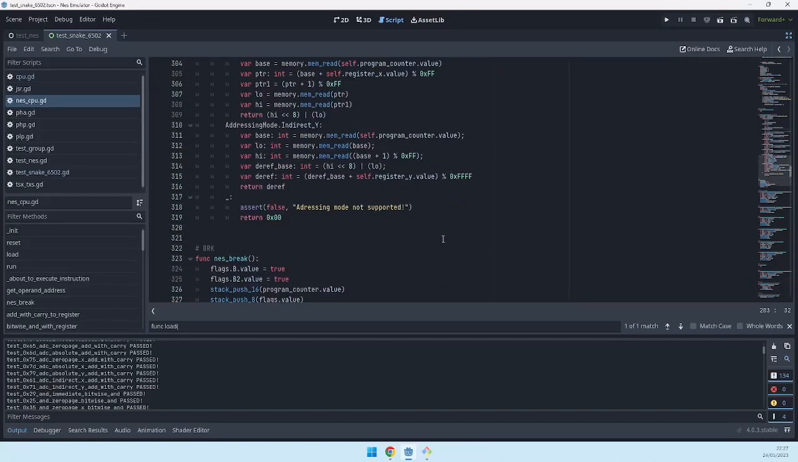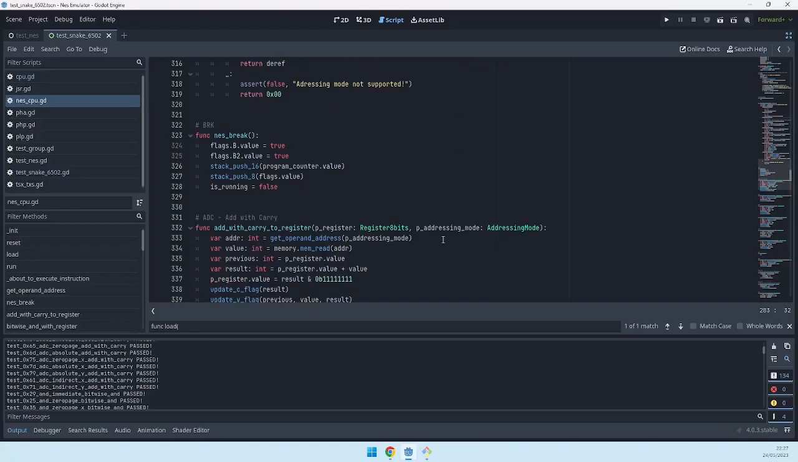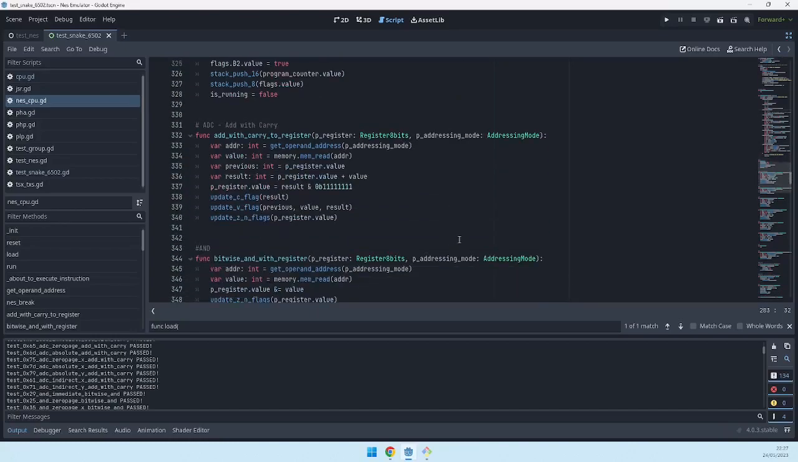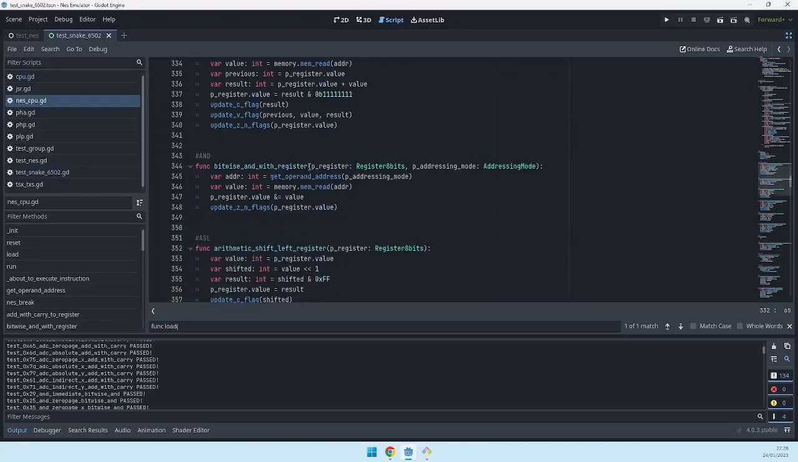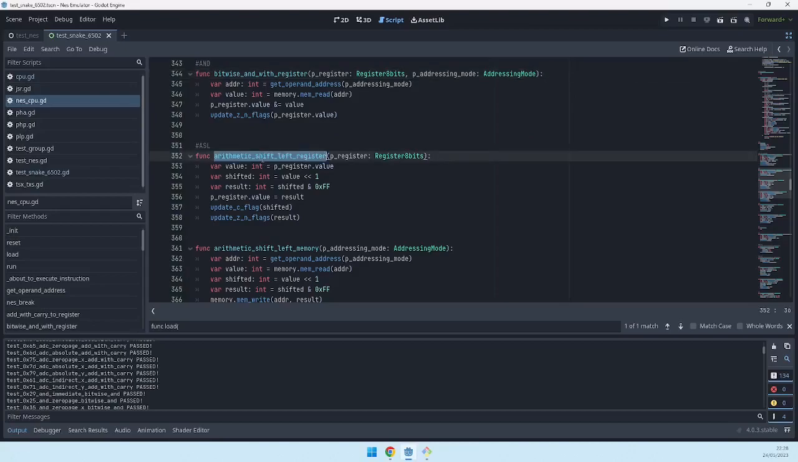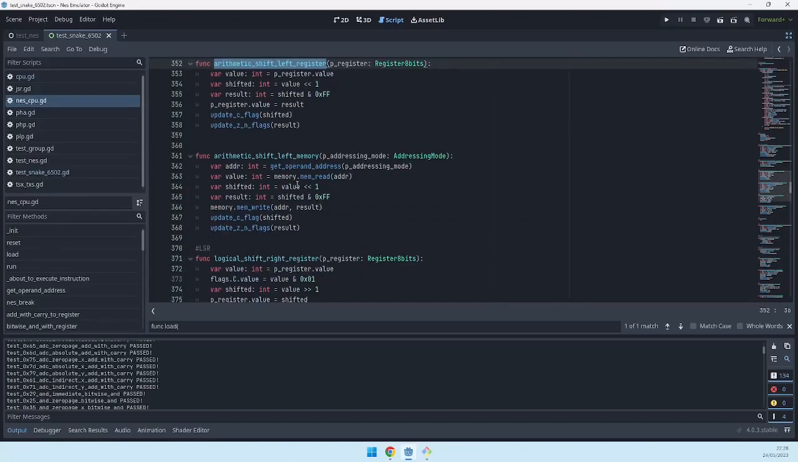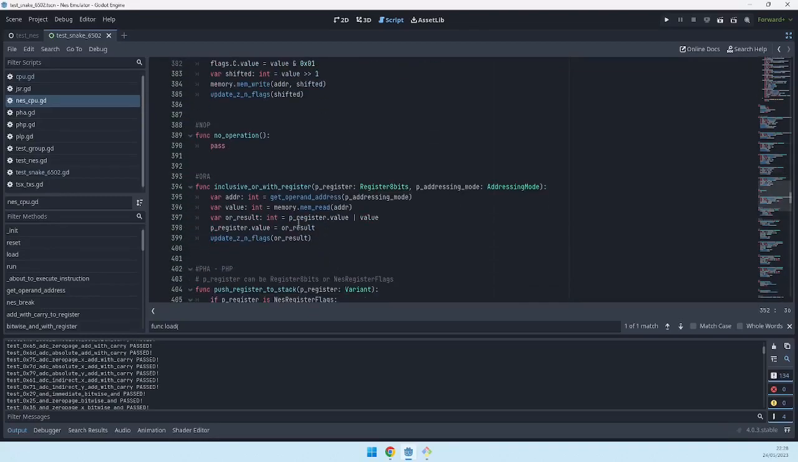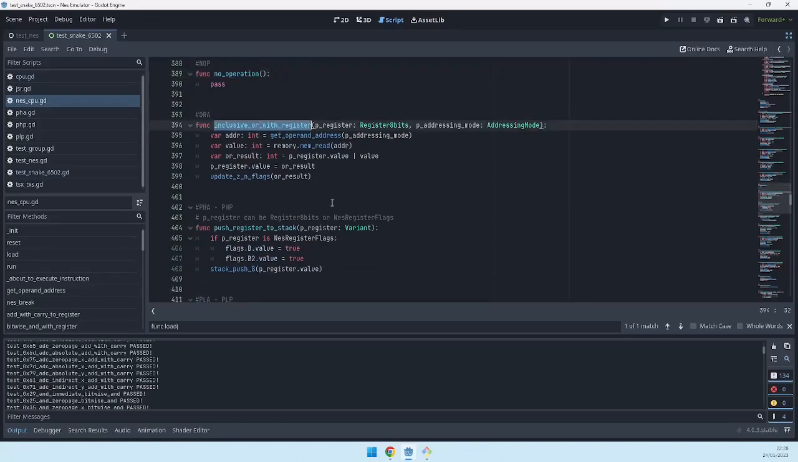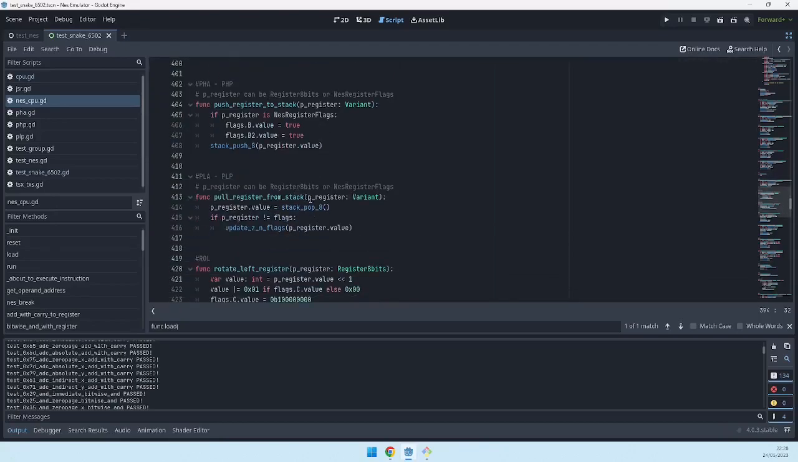So we have completed this. This is the part of the code that makes every single operation. So we have add with carry for a register and addressing mode. We have bitwise and with a register. We have arithmetic shift left, arithmetic shift right. We have no operation. The most simple of all is just do nothing. Inclusive or, exclusive or, pushing values to the stack.